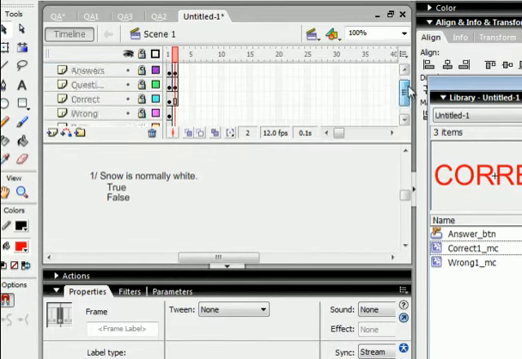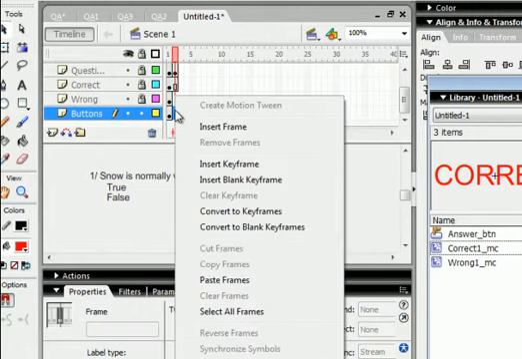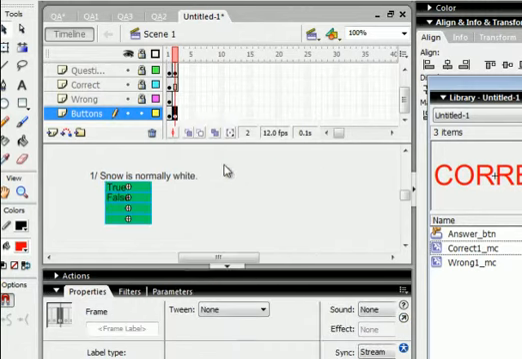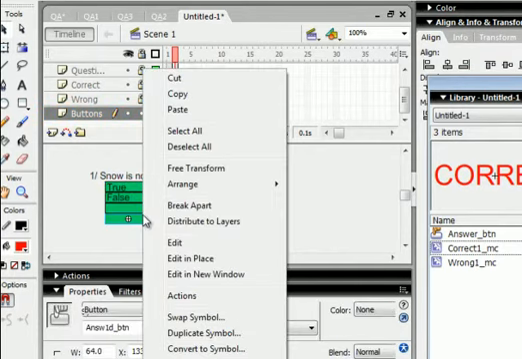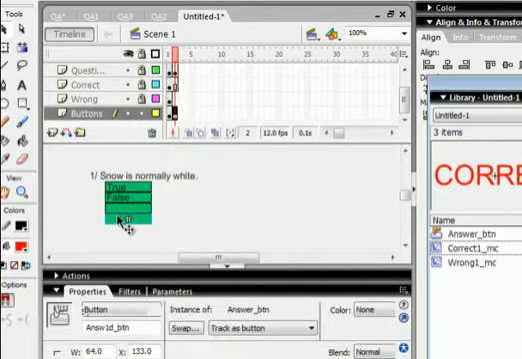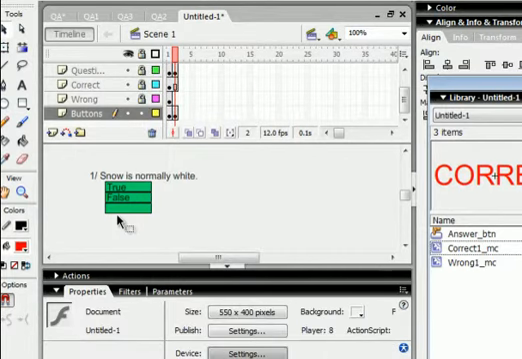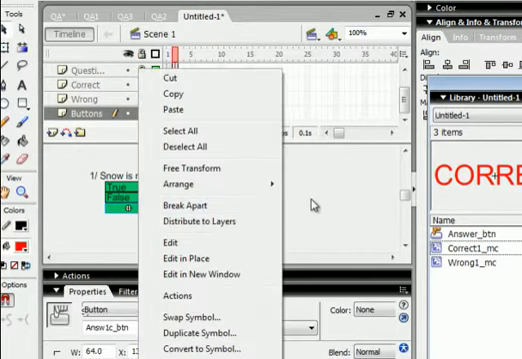Locking them all again. I'm unlocking the buttons panel. Inserting a keyframe, so that's going to bring those buttons with me. I can eliminate the bottom one, delete it. Right click and delete it. I can eliminate that one, just click on it and delete it.